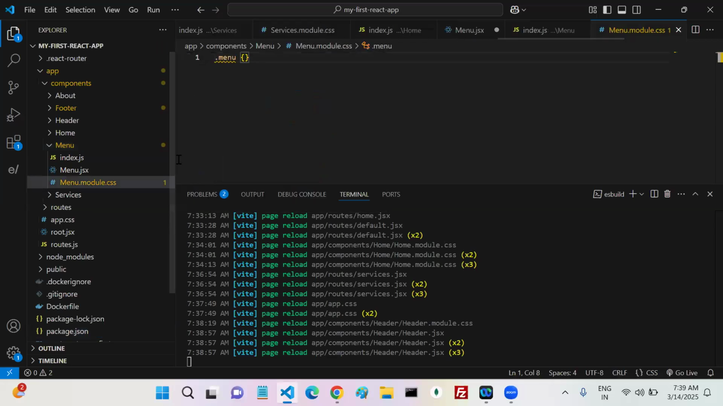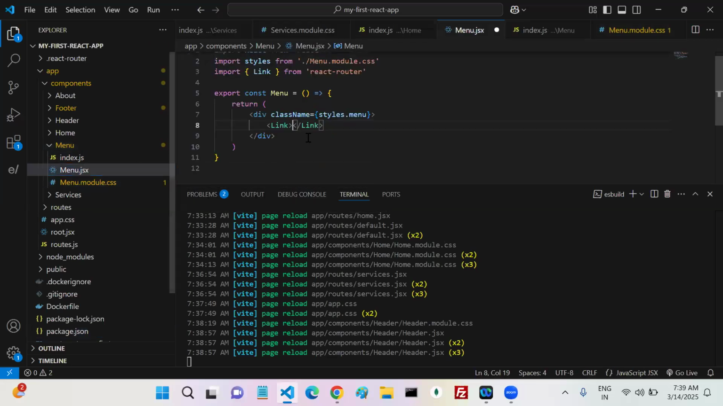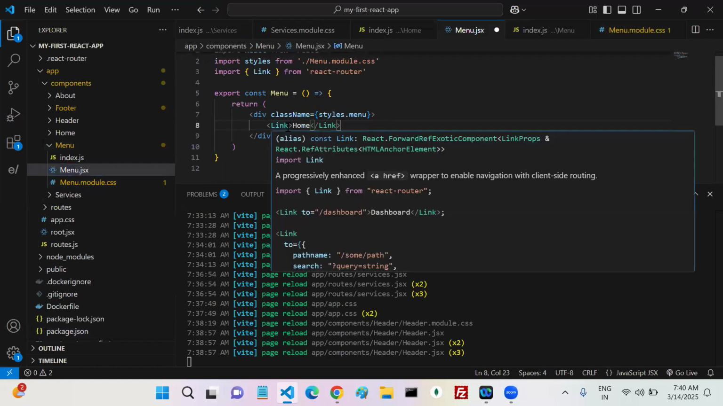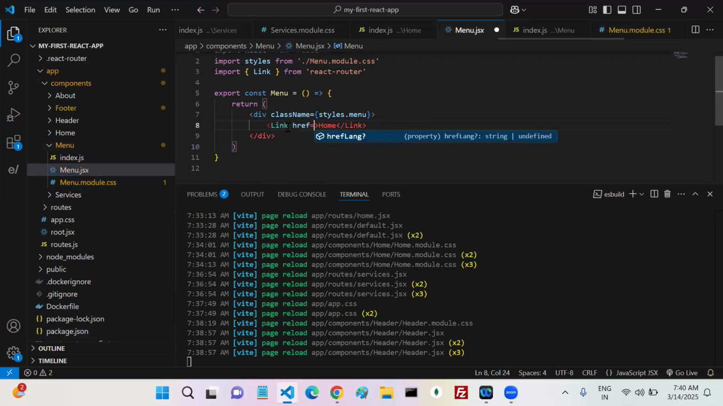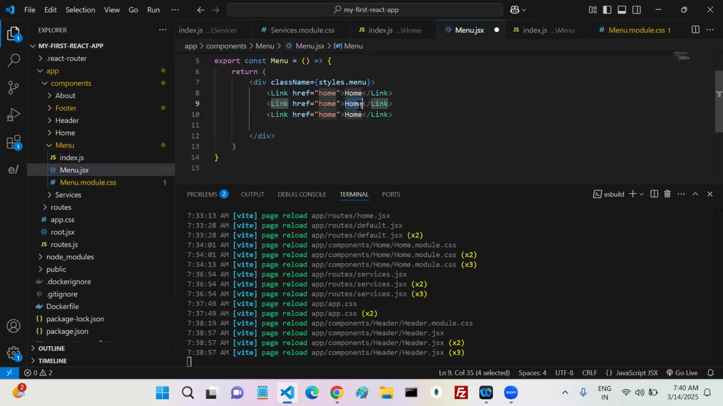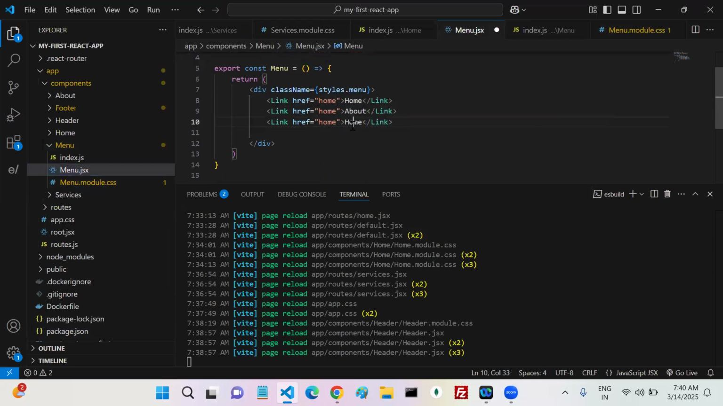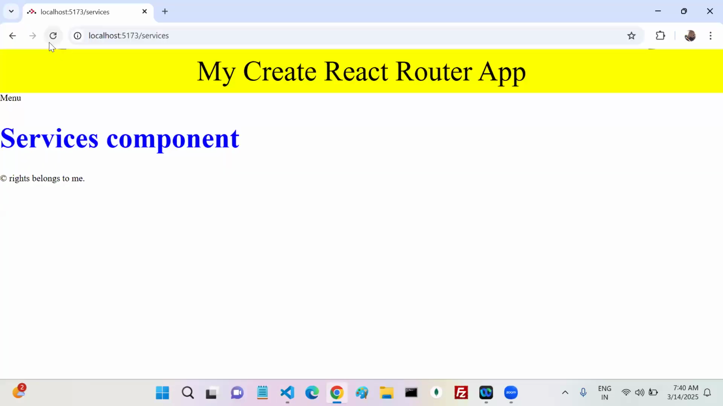Now can you go here? Where is my menu.jsx? Here I need a home. My path is what? Href equals to, for example, home. Is it going to work or not? You have to check it. Total how many are required? About is there. The next one is services. Done.